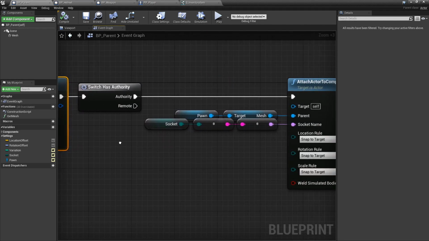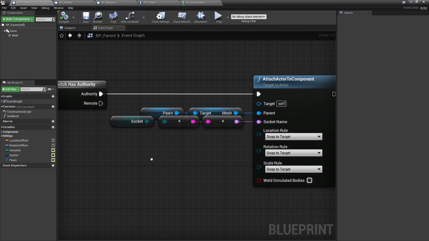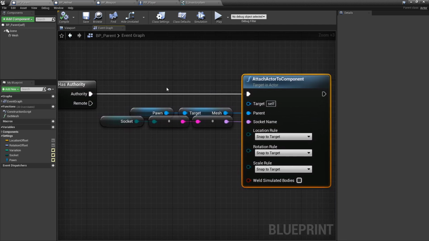Then we filter out the clients and we make sure that only the server is the one doing the attachment of the actor to the socket. This attach node already handles the replication to the clients. That's why calling it on the server only still allows the client to see that attachment.